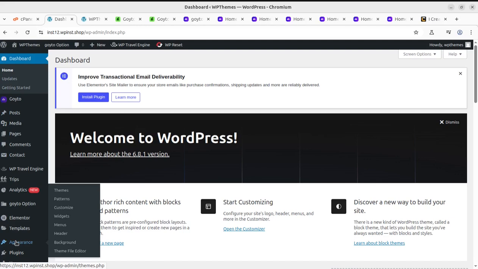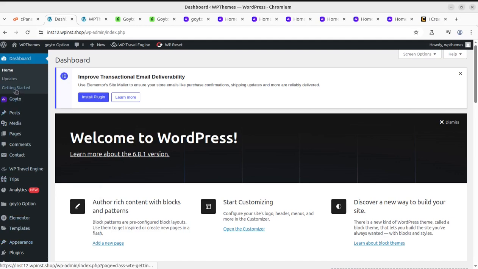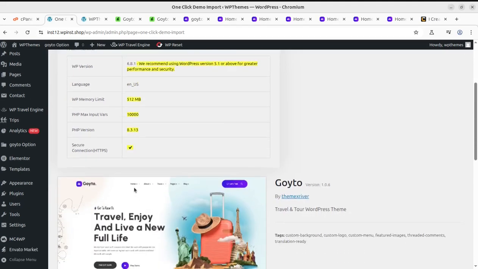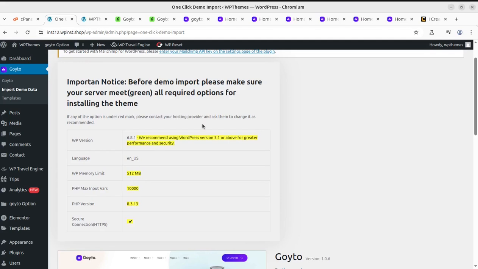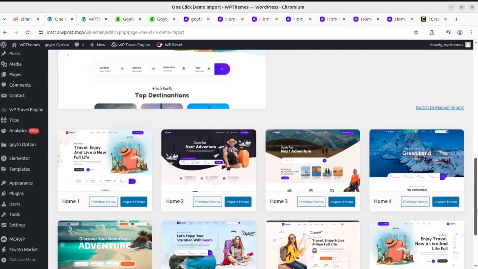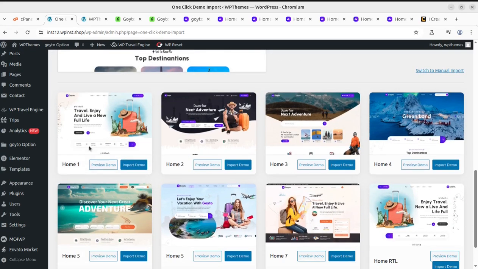Right, we can proceed further to importing demo content, and I am looking for the option where we can find the demo import option. Okay, Goyoto is here. Under the Goyoto menu, we can see the import demo data is here. And yes, the important notice, I mean the recommendation or requirement, we can see here. So all should be very clear, and you have to configure your hosting accordingly. The secure connections is also here. So everything is fine, and we can choose our desired demo here.